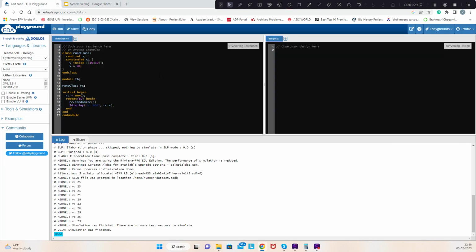Let's see the example. Here in this example I have created the same code. Now I'm randomizing 10 times and displaying the value. Let's display and see.